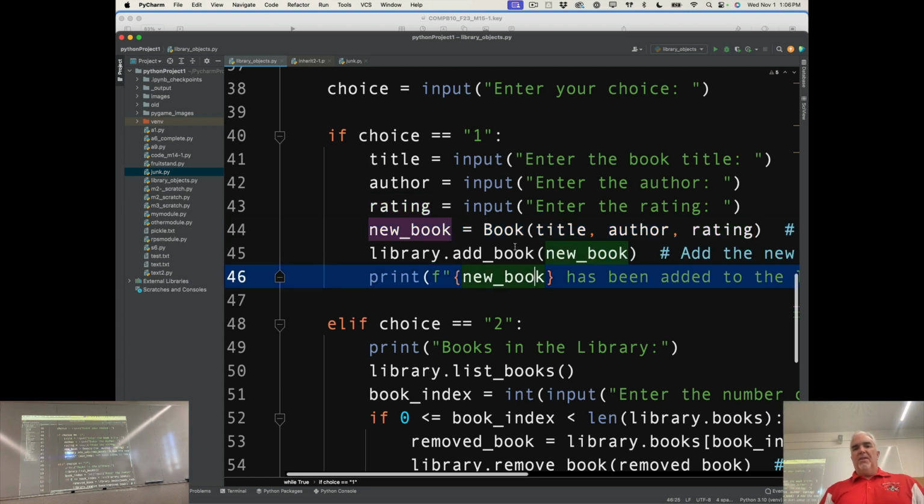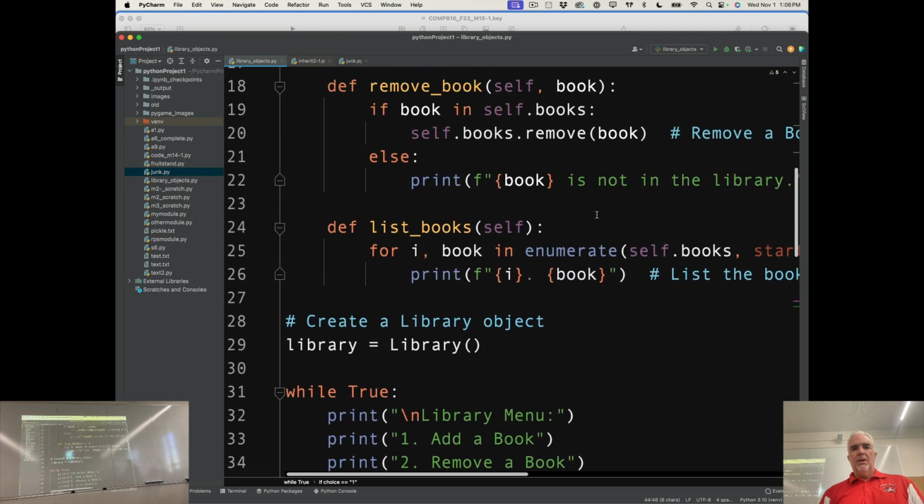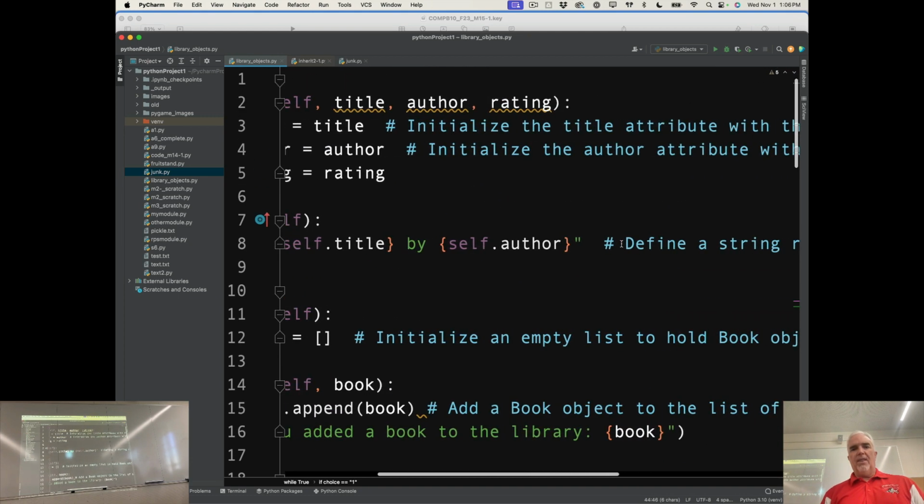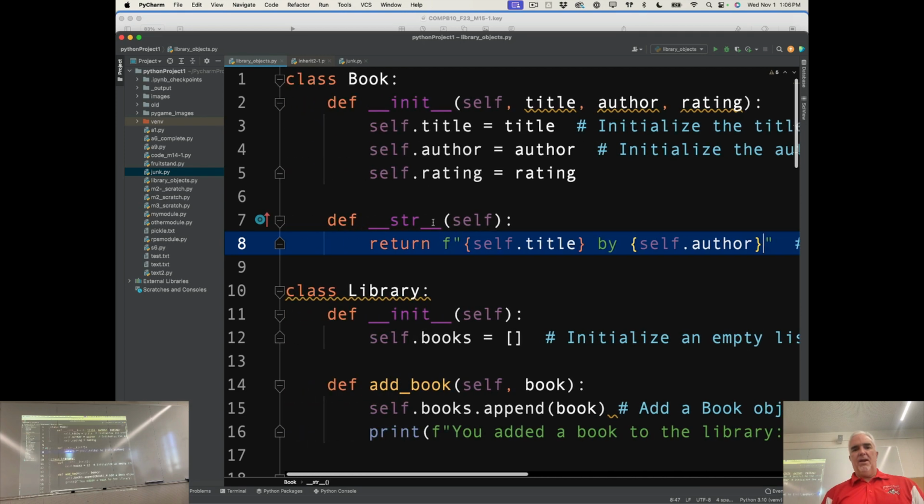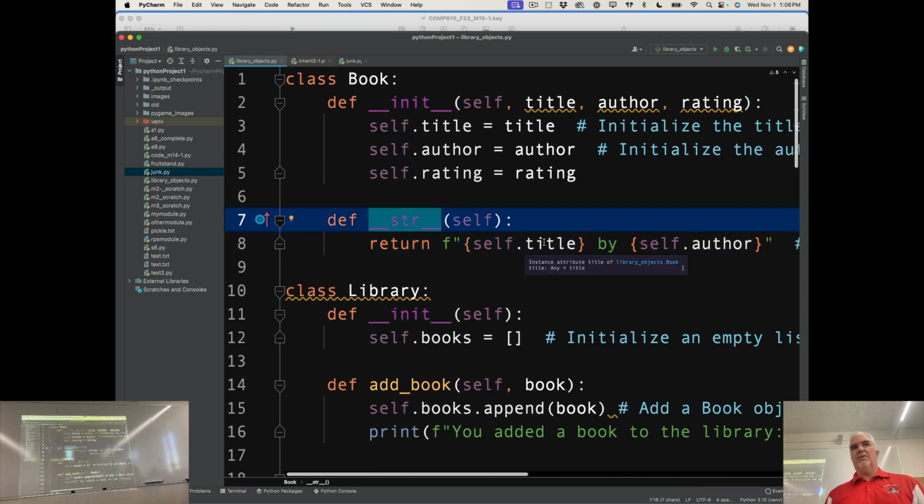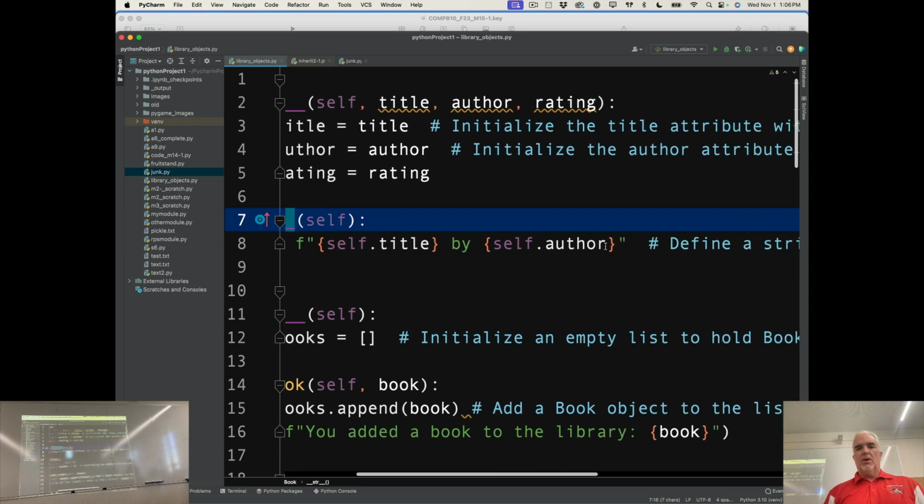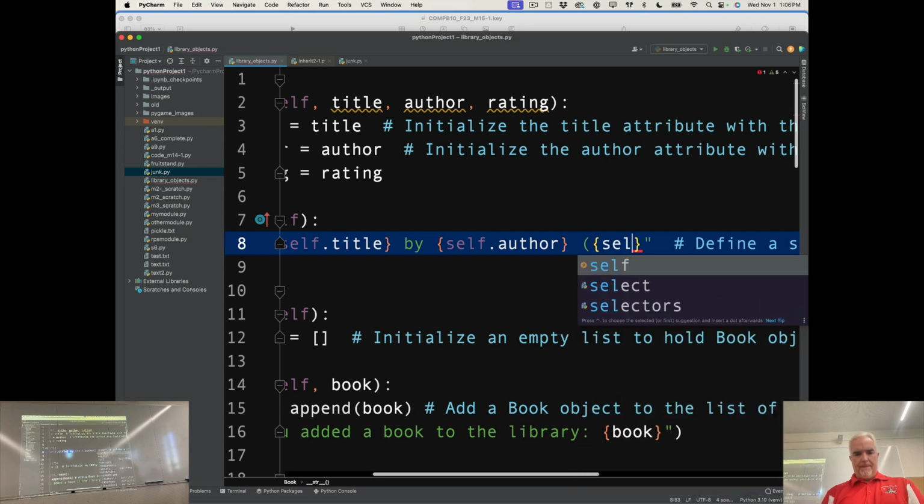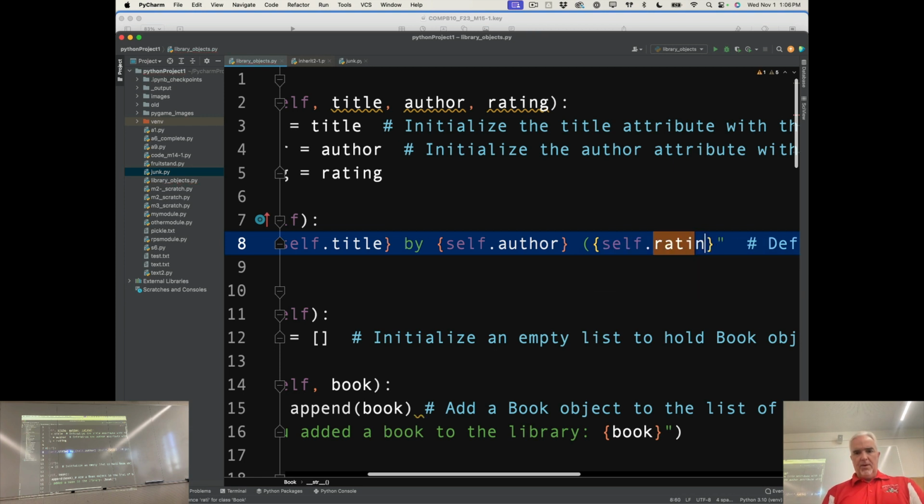Now I don't have to do anything different at the library level because the book has the rating. Okay, so there is the rating. And I'm going to come back up here to the book object because what I'd like to do is represent the rating in this string, the string representation of the object. So I'm going to, in parentheses, after the author, include the rating, just like that.